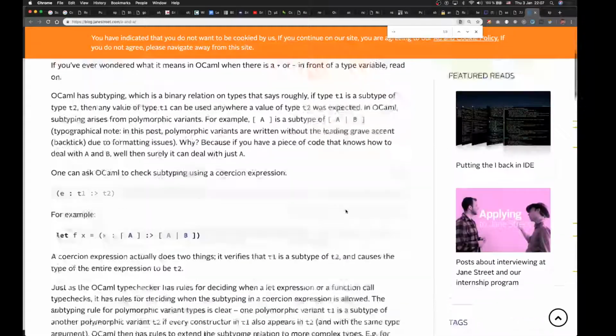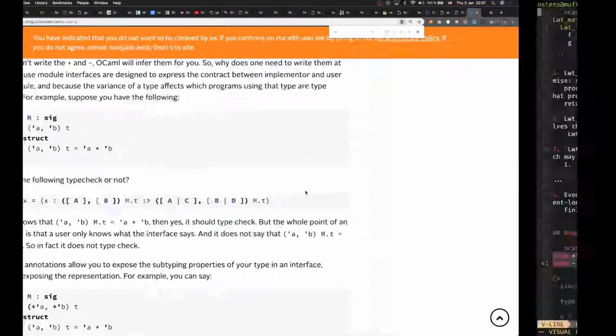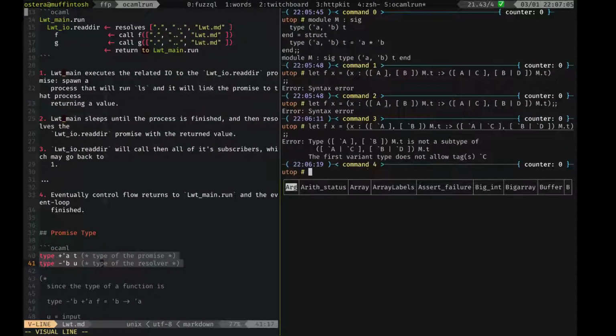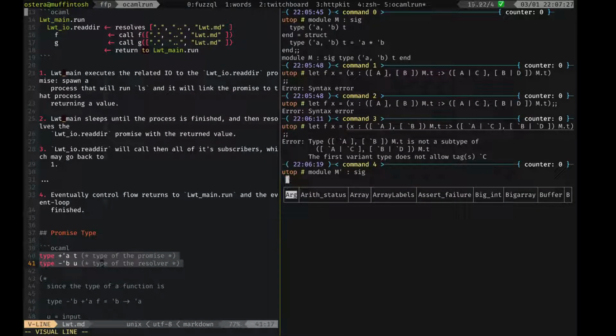Where's the module that we were looking at? Here. Okay. So if we do that and we run it, then of course, this thing is not a subtype of that other thing over there. And it says the first variant type does not allow tag s. So now the question that they pose is, if we change the signature of this module, if we make a module M prime that will have a signature, and the signature will essentially have a type that will be polymorphic, will be covariant over the first type and not over the second, just for kicks.